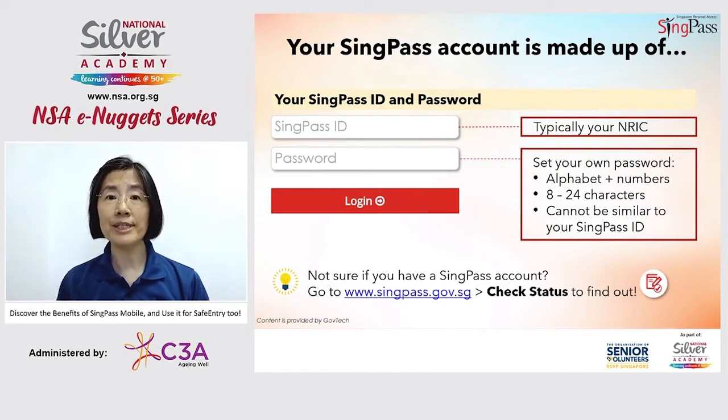But it's very important that you follow these rules to choose a password that is strong enough, which means difficult to guess by strangers. It should be a combination of alphabets and numeric numbers. The length should be no less than 8 and no more than 24 characters, and it cannot be similar to your SingPass ID value. So do choose a good, safe, secure password, so that your SingPass account will be secured.